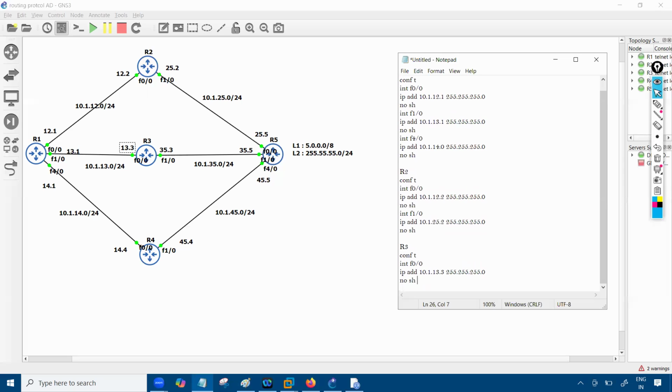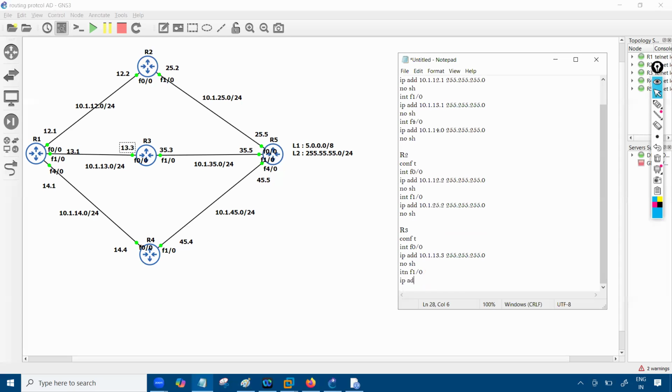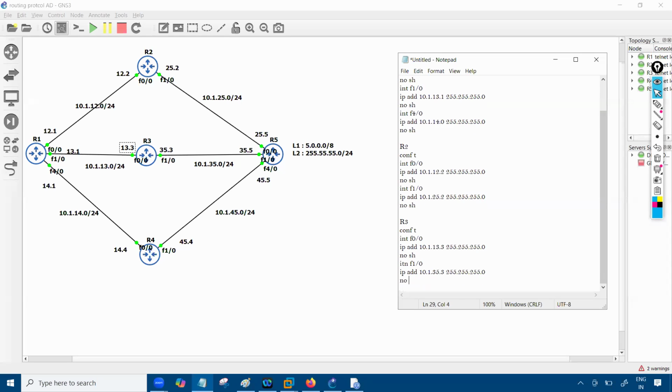No shutdown. Remember one thing, the loopback interface, you don't need to give the no shutdown command, right? By default, the loopback interface is in the up state. No shut for this guy.